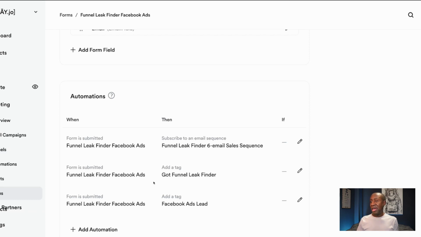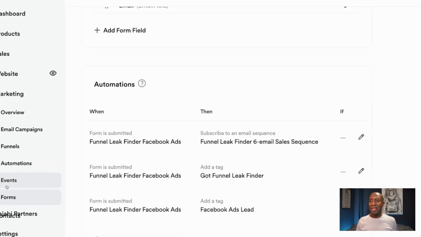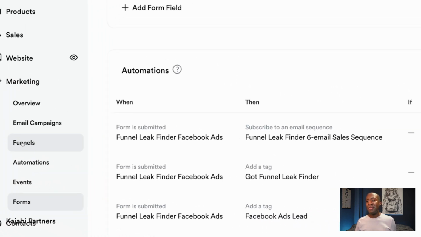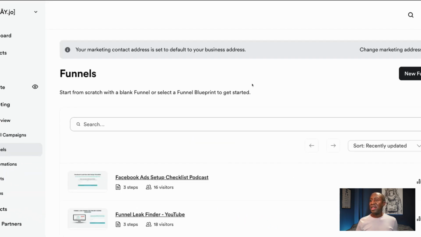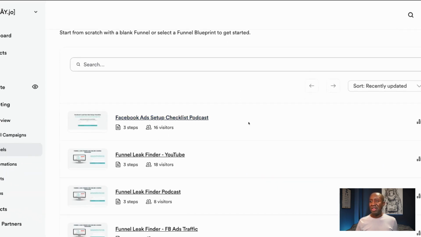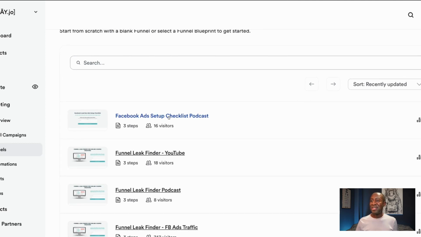Now, here you have multiple forms, and then you go into the funnels and you create your landing page and thank you page and link up a form on the landing page. That is how it works.